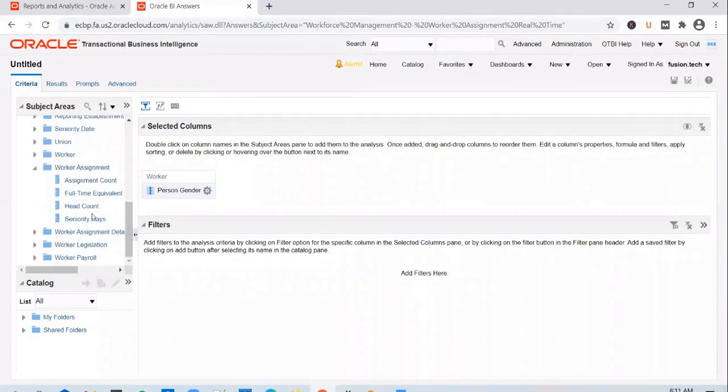The headcount attribute is available under worker assignment. If you expand worker assignment, you see a few count details given there. So I have the headcount attribute in there, and I add it. Let me save this report.